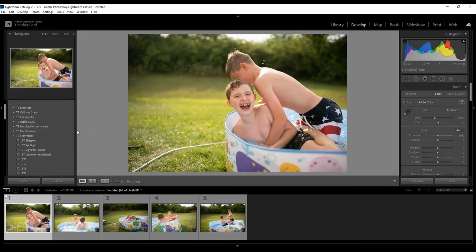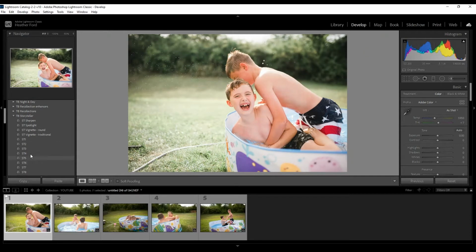And just to save even more time, I'm going to be using some presets from my Storyteller collection. Now, you don't have to use presets when you're editing your photos. You can use your own hand edits and/or different presets that you like. So I'm just using this as a demonstration. So I'm going to pick a preset from this collection.